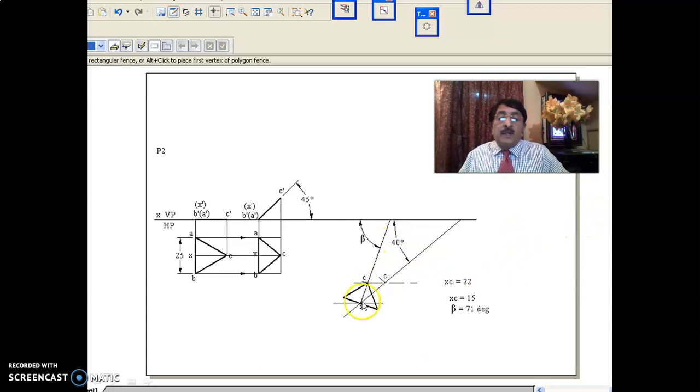Now you see here, I have moved and copied, pasted here and rotated in such a way that C merges with this C, and XC is inclined at beta. XC is inclined at beta. This construction you should know. One construction, XC1 is equal to 22, that is this. Then XC is 15, that is this. Once you get this, this will be beta.